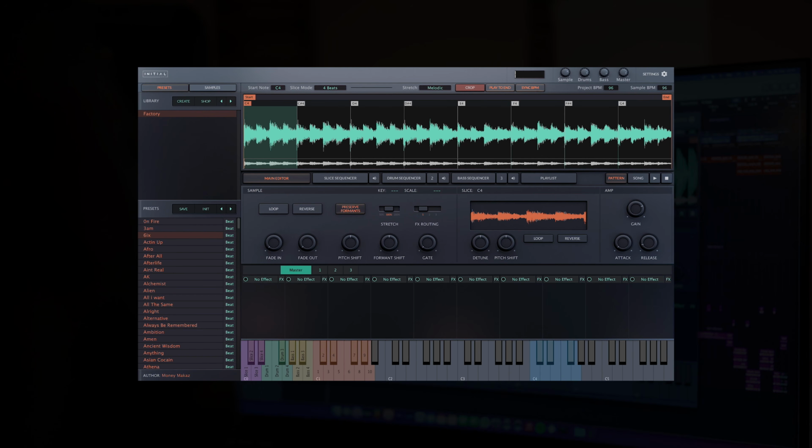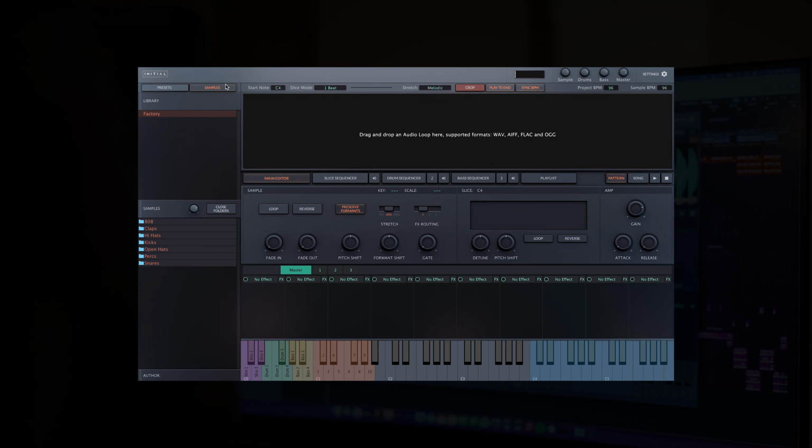What makes Slice so easy to use is its drag and drop workflow. I'm going to click an initialize preset here and head to my sample folder. Then I'm going to drag a sample from my desktop into the sample browser. Now this sample is imported into Slice, I can click to view and listen to the actual sample.